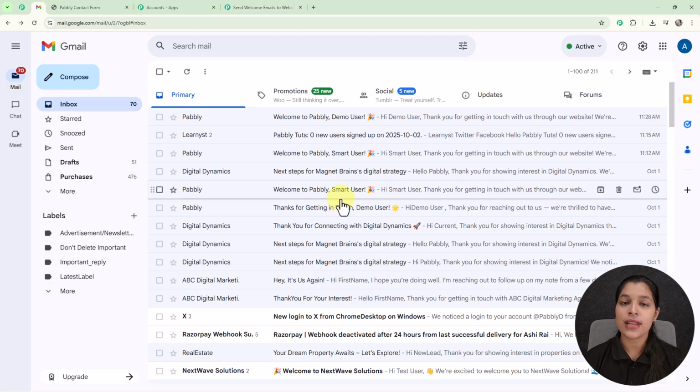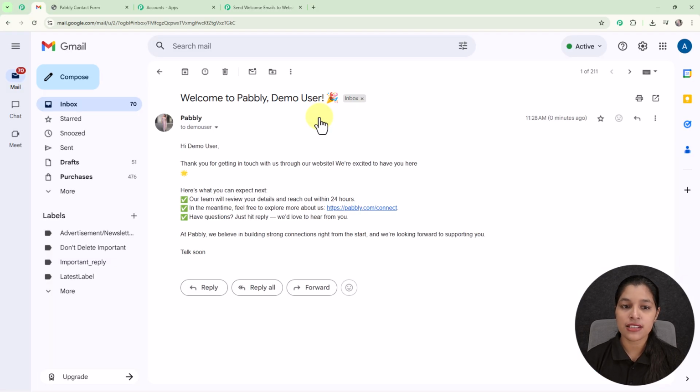Here you can see I have landed on my Gmail account, where I am successfully receiving an email with the subject welcome to Pabbly demo user, which I have recently entered over my Pabbly Connect, and we are getting the same name which I recently filled over my website form. So you can see we are sending personalized emails by using Pabbly Connect to all our newly entered leads. You can also create this amazing automation for enhancing your business and your users' experience.